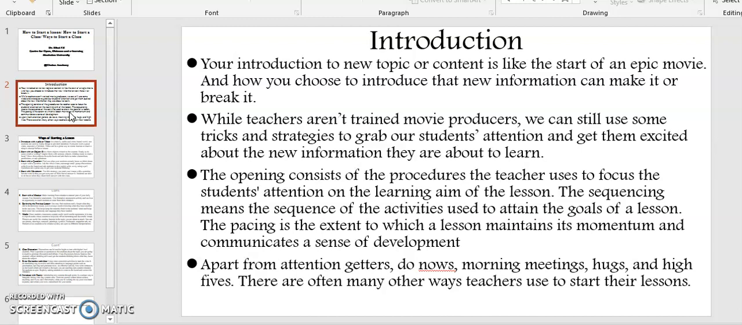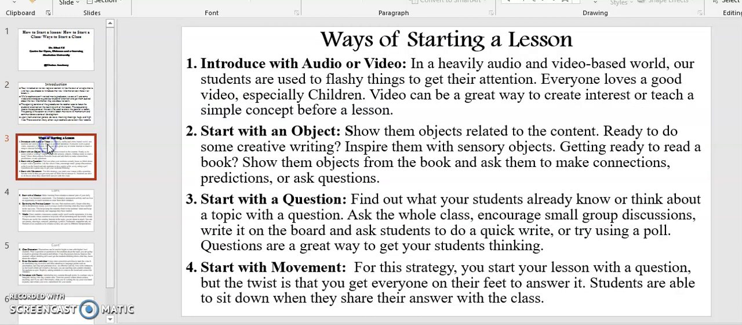Apart from the attention getters, do-nows, morning meetings, the hugs, and high fives, there are often many other ways teachers use to start their lessons. And in the following section, I want to introduce to you many ways that you can introduce your lesson.